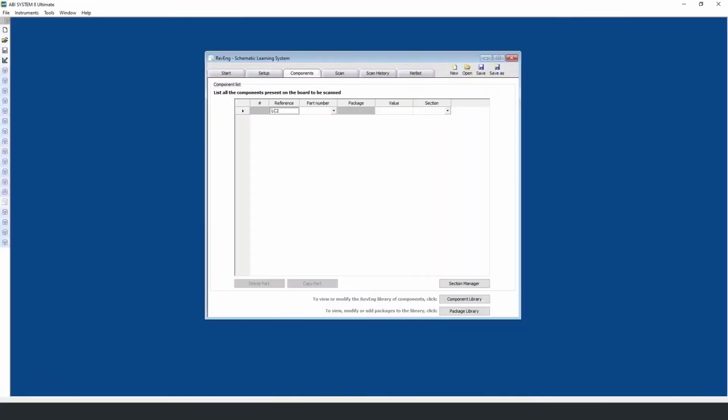I will be adding a number of different components such as an LCD, an IC, a connector, as well as several discrete components. When all the components have been listed, we can move on to the next tab.